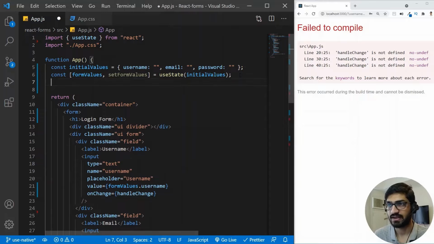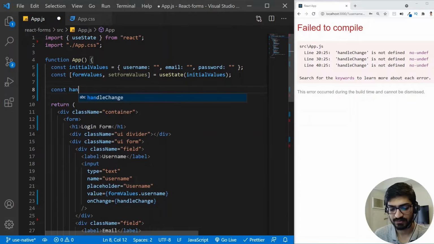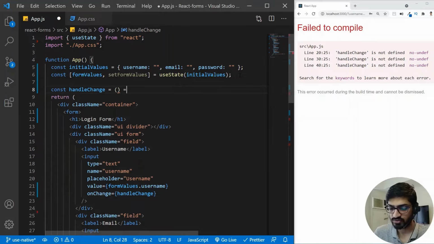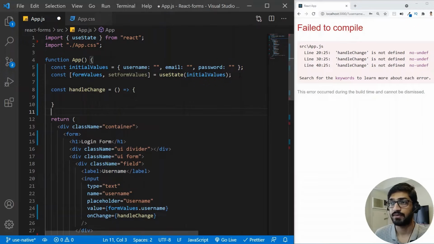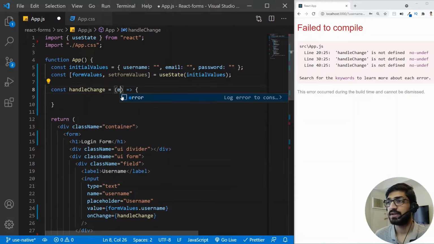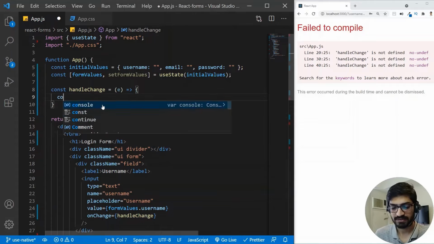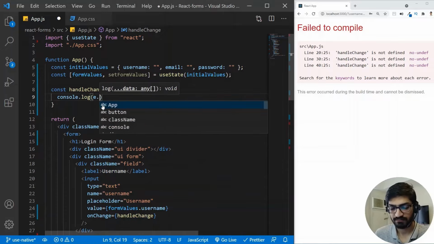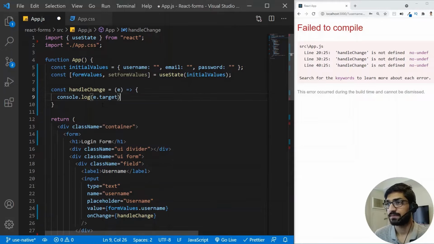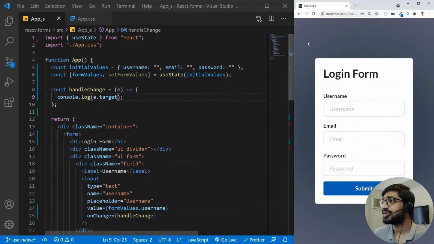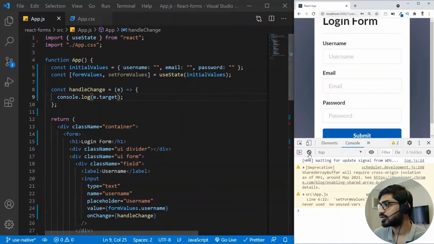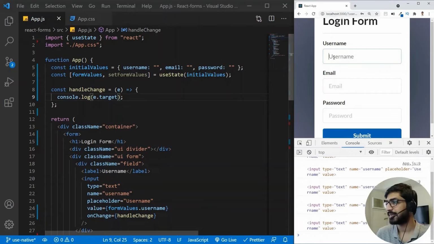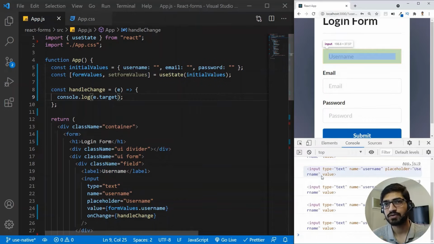All right, so we have added it and now we need to create the function first. So let's write a function. I'm going to write a constant called handleChange and it's an arrow function. So let's have the arrow function and we are going to get the event here. I'm just going to do a console.log of event.target, and let's see what we get. So now let's go here and inspect the element. If I go to the console, clear the console, and type anything, then I actually get the input element itself.